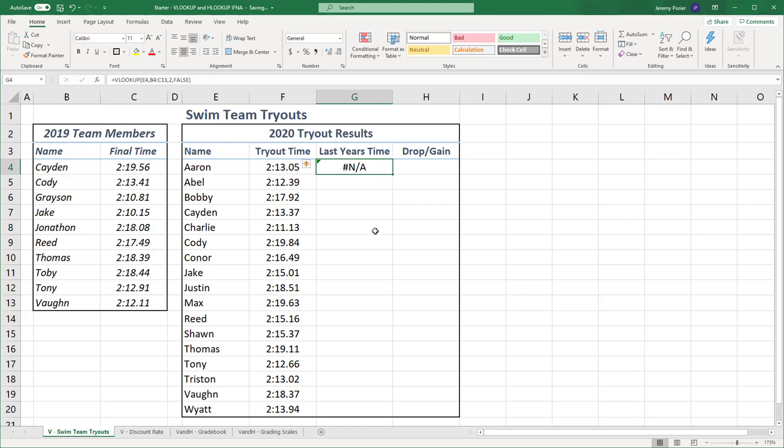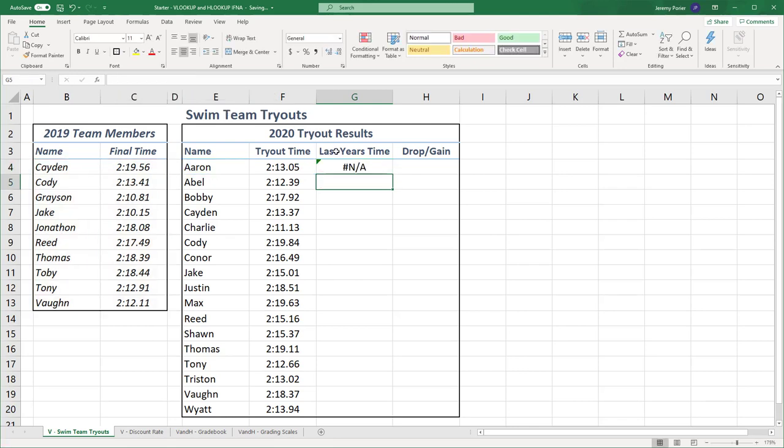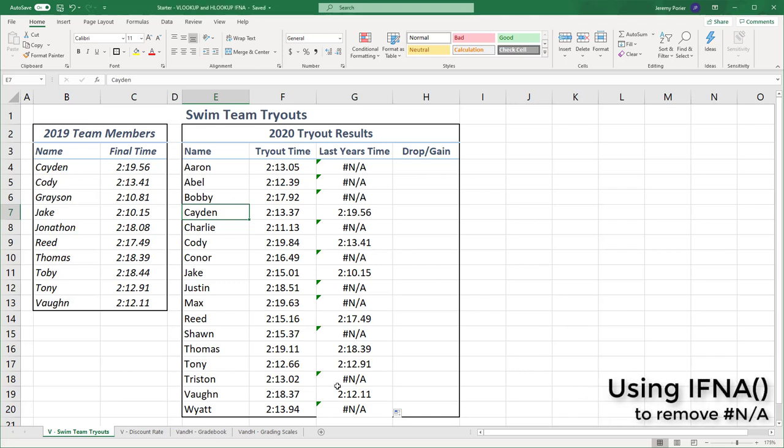Before I autofill this function down, I need to make sure that that table array is a fixed reference so it doesn't move as I autofill. Hit the F4 button, and now it's a fixed reference that I can autofill down. And you can see for the swimmers that were on the team last year, a time is returned, but for those that weren't, it just simply says NA. So we've finished with the VLOOKUP portion of this spreadsheet.